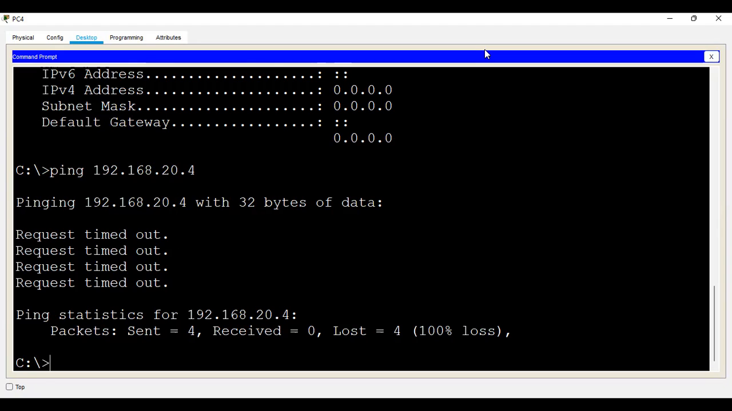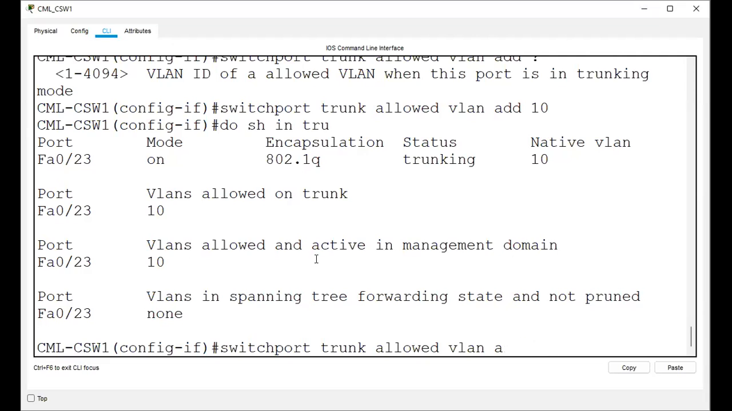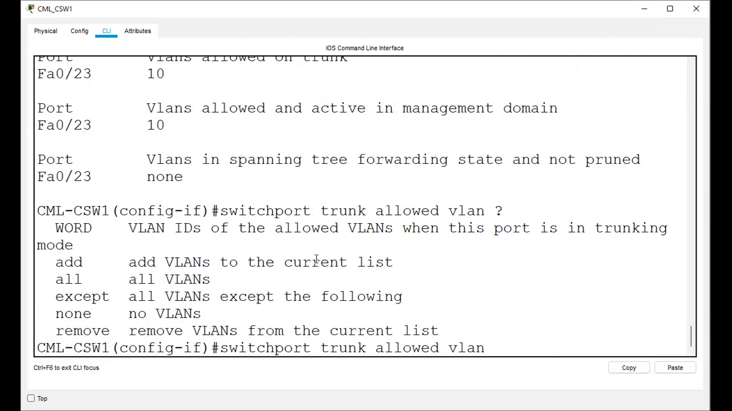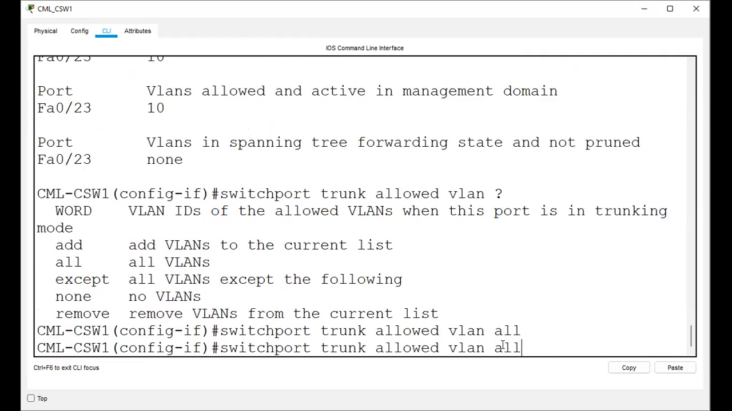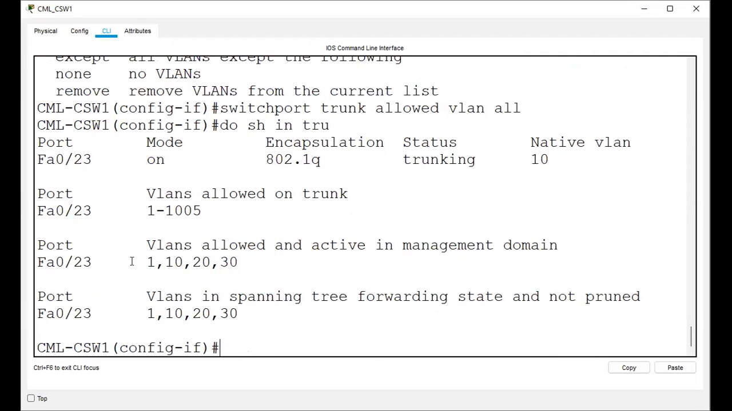If you have many VLANs to deny and only one VLAN to allow, instead of denying many, you can put one allow. Or let's say you have 10, 20, 30, 40 and only 30 needs to be denied. Then you can put except 30 and allow all. Or you can remove a specific VLAN, add a specific VLAN, or simply put all, which means all the VLANs are allowed. Let's say show interface trunk, all the VLANs are allowed.